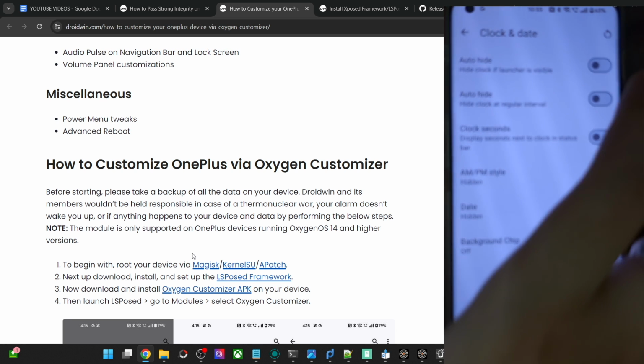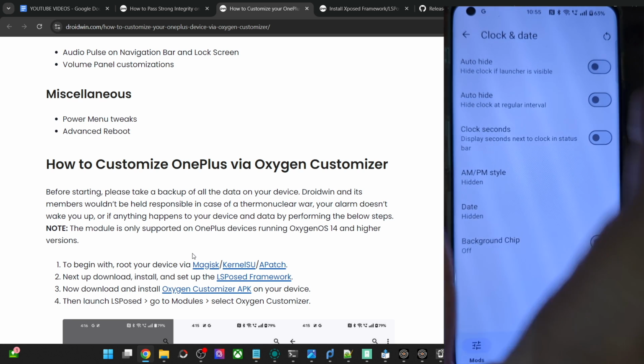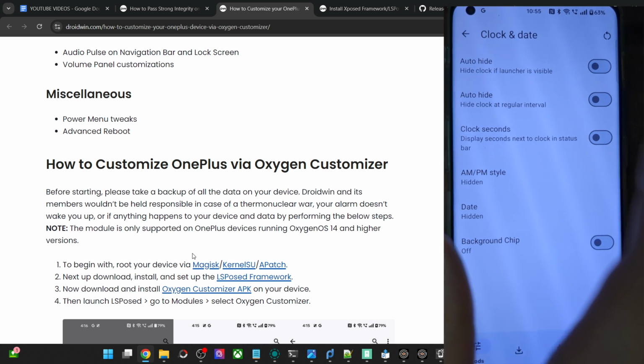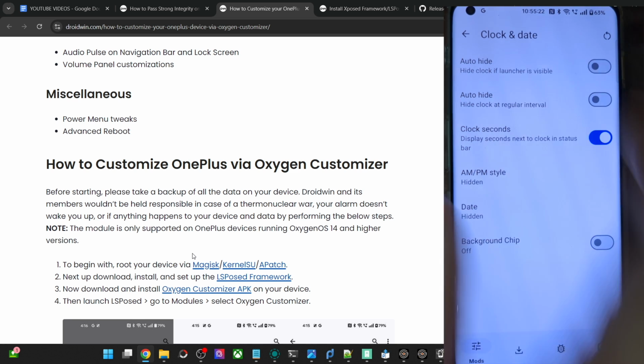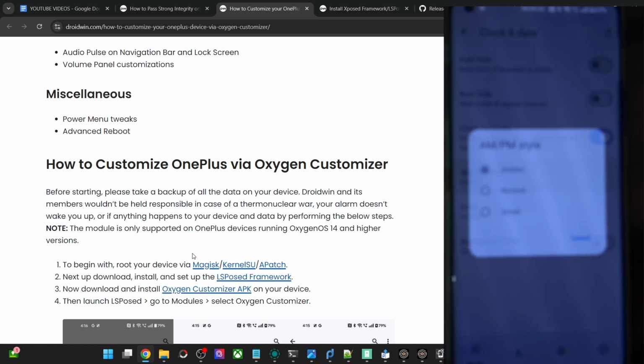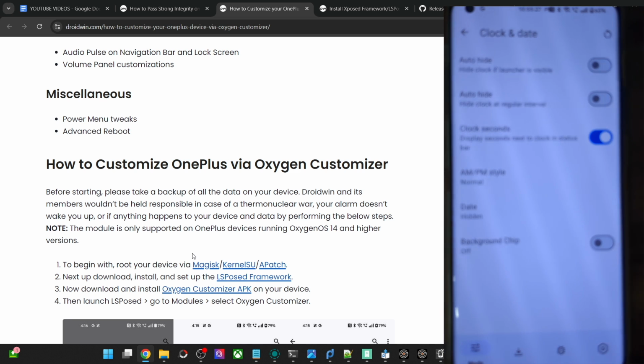Then you may show or hide the clock if the launcher is visible. Auto hide the clock at regular intervals. Clock sound as well. You could display the clock seconds next to the clock in status bar. As you could see, we are getting the seconds as well. Then you could show or hide the AM and PM style as well. And currently the PM is overlapping with the notification.